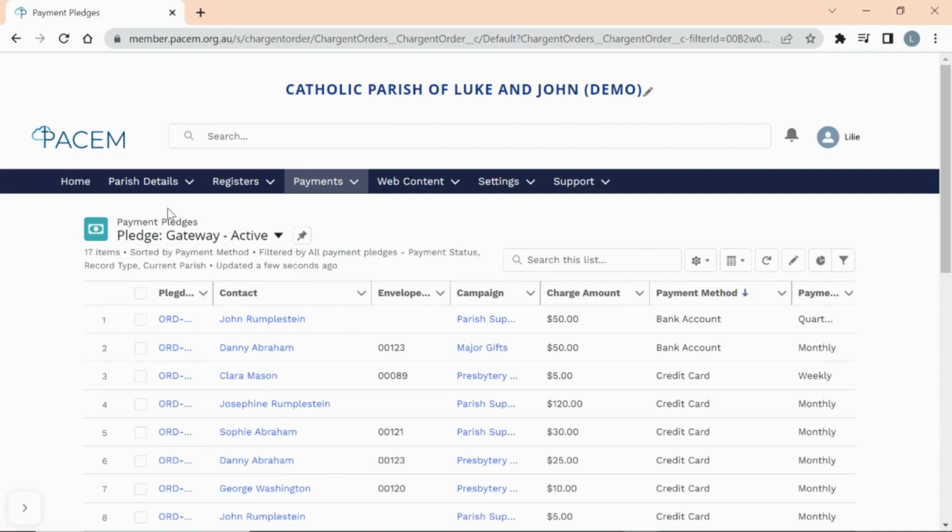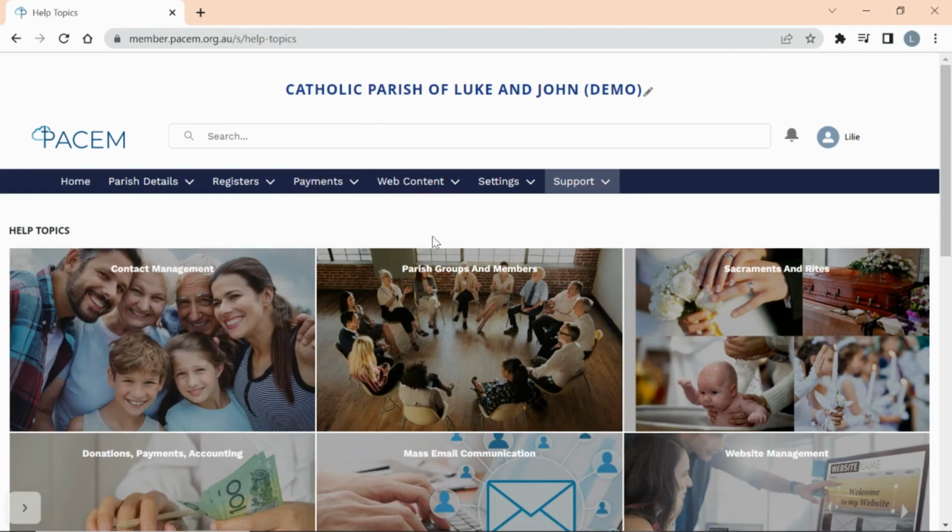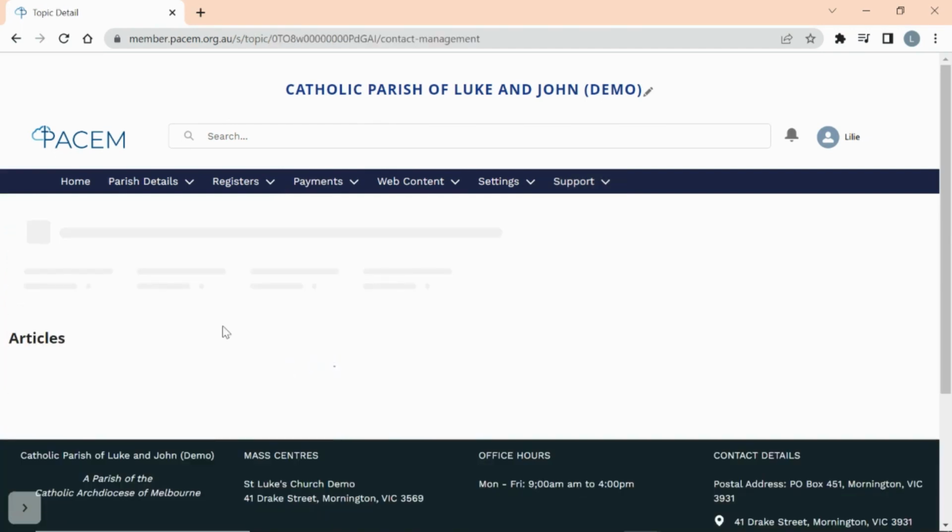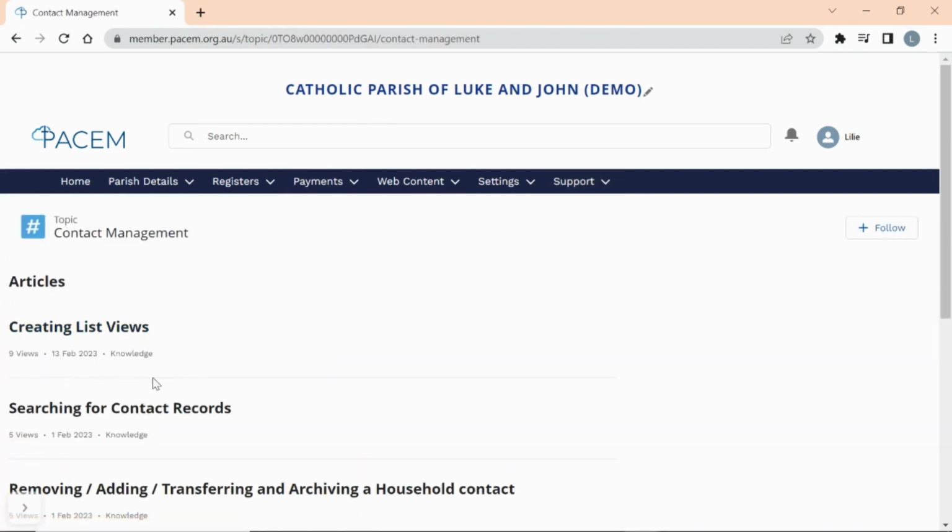Personalised list views can also be created. This is covered in a help topic in the support section. We'll look at the support section later in this demonstration.